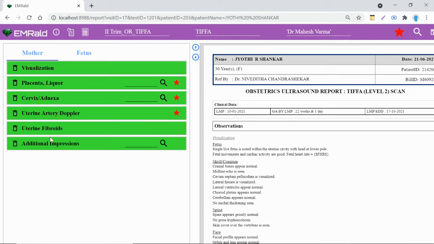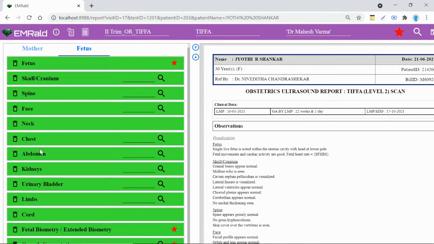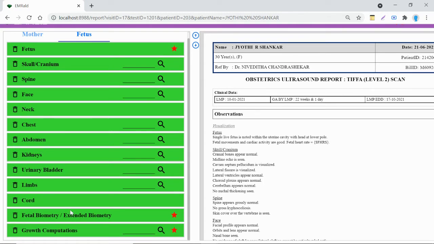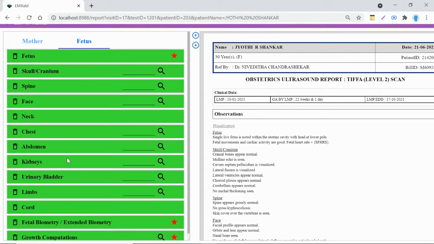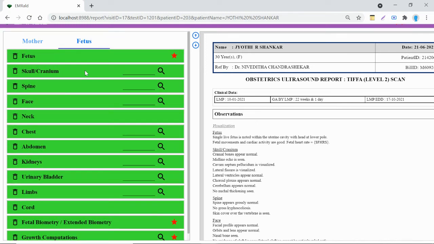It's exactly the same paragraph headings that you saw in the report. So if I look at the fetus part, then you will see all the same fetal organs that are listed here, fetal biometry, and the growth computations. And then if I look at the maternal parts, you will see the same maternal related paragraph names, including, for example, uterine fibroids. If you notice any of them, you could make a note of that in the report as well. A quick demonstration of how you can enter certain abnormalities.